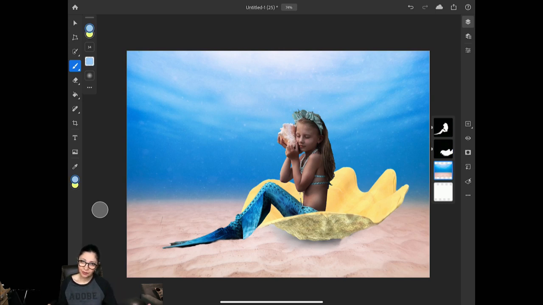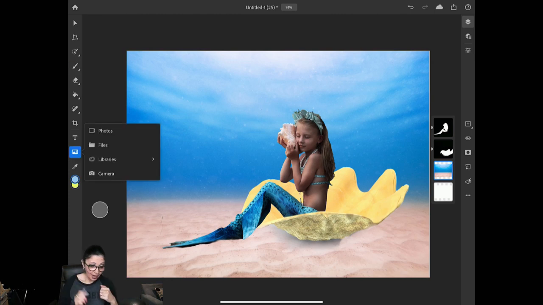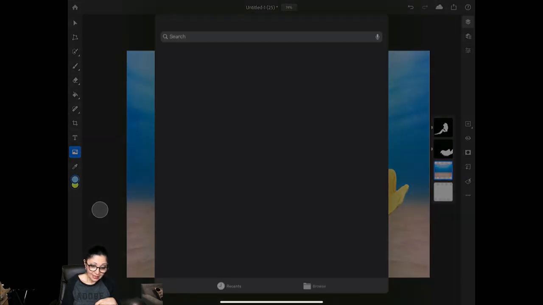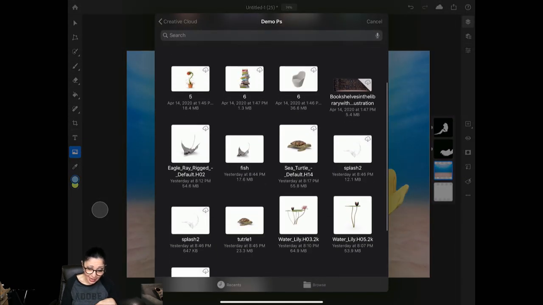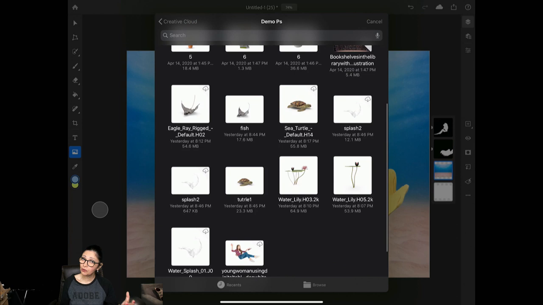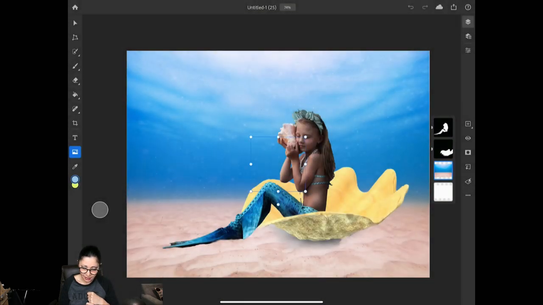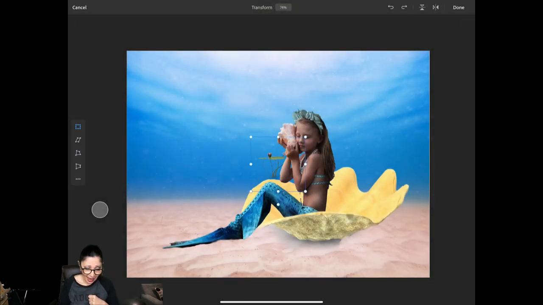Now I will highlight my underwater layer. I will click on icon, image icon one more time, and I will click on files. Why on files? Because here, guys, I have 3D object I downloaded from pixelsquid.com as PSD file. So, that means without background. It's easier for me, and I love it. I will click on this lily 3D object, and voila!